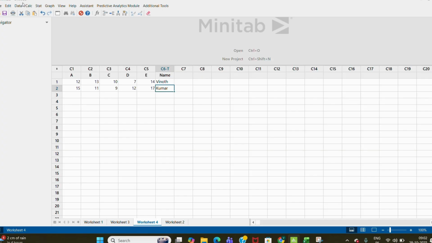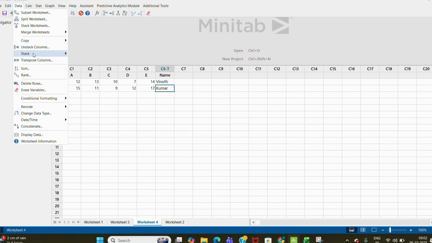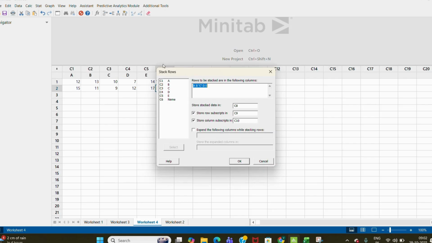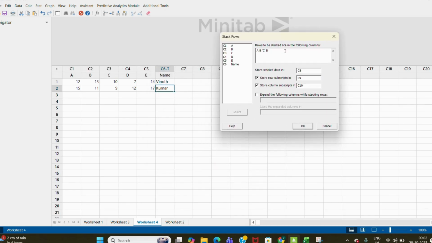So now what I do, I click on Data, Stack, and now select Rows. Again a small window like this opens up. The first information we need to give is the rows to be stacked, in the following columns. So if you see here, A, B, C, D and E are term assessment scores for different participants or students, but this data is in rows, so now I want it to be stacked in a column. I am selecting these and I am not selecting the last column, because the last column represents the name of the candidate or participant, so I am not selecting that information.